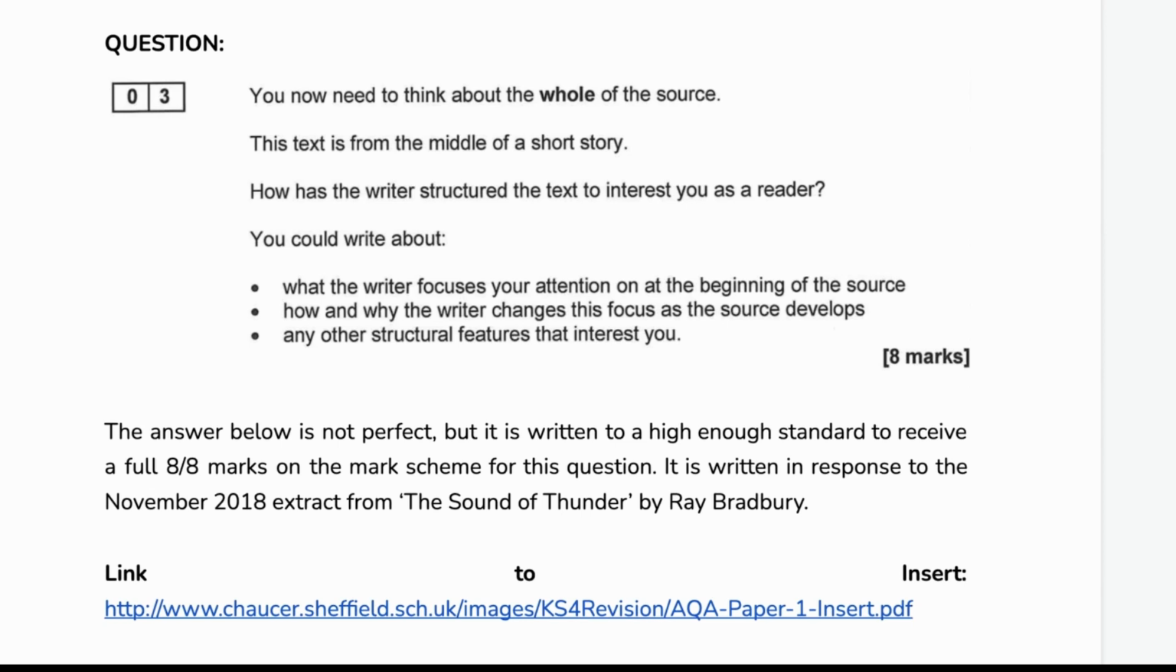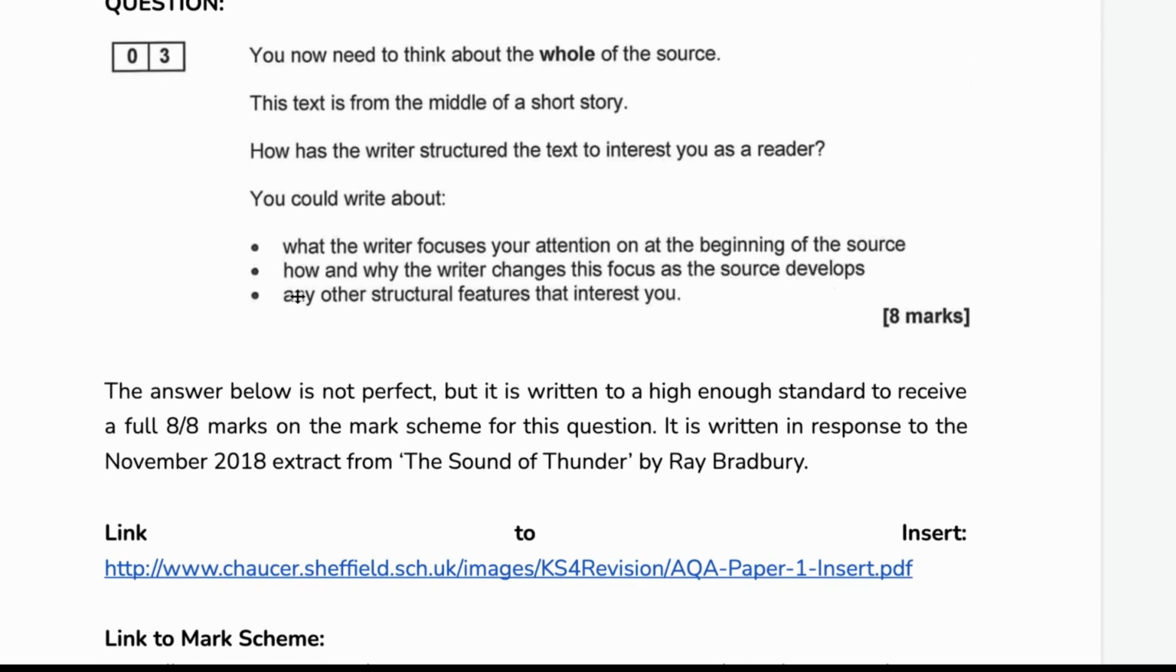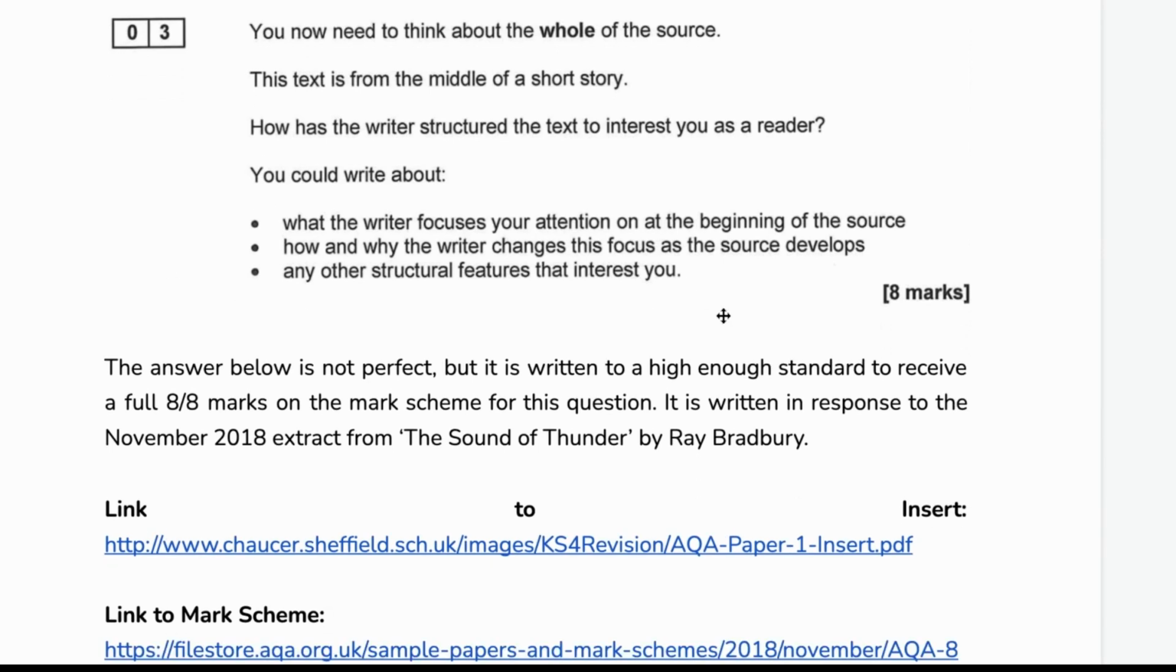It's still 8 marks, and you still want to write 2 to 3 PEE paragraphs. But the techniques you look at are not language features, they're structural techniques. If you need a list of structural techniques, there's one available for free on the Scribbly blog, so you can just type in something like structural features Scribbly into Google, and it should come up with a giant list that I made of all the techniques that you want to talk about here.